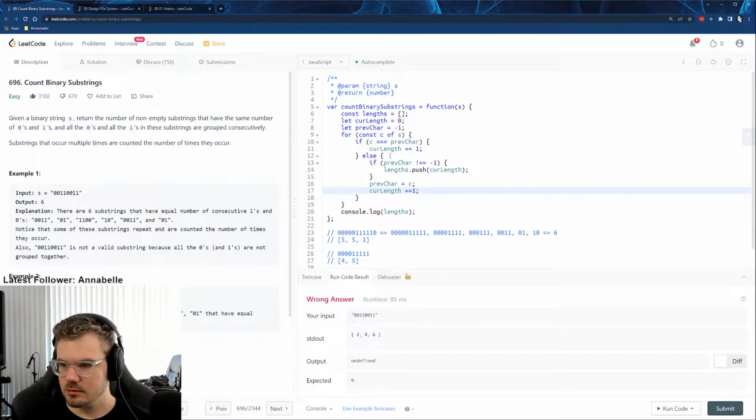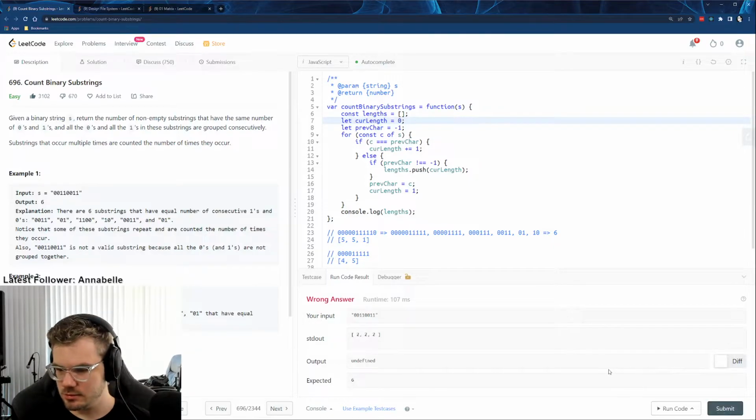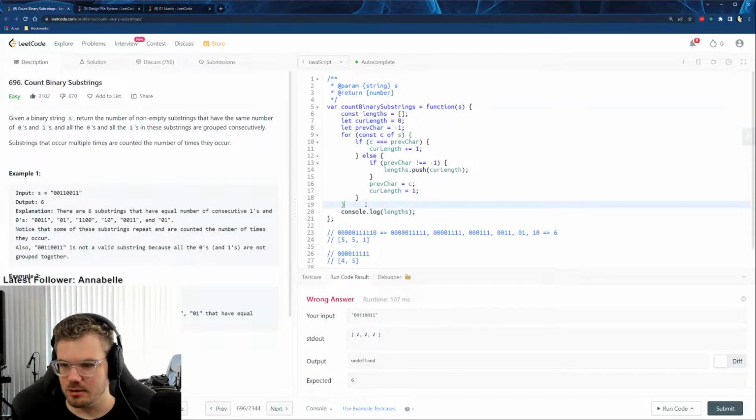And we have to... no, we need to reset the current length back to 0. No, it becomes 1, and it starts off as 0. Okay, so now we're getting closer. Now we have 222, but we're missing... Oh yeah. So this is a simple logic error.